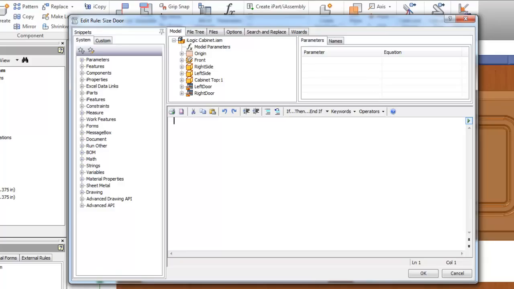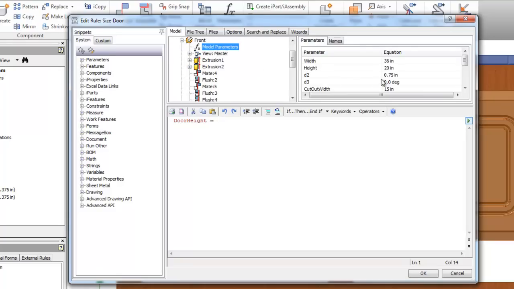So I need to create two criteria here. We'll call it door height, and our door height is going to be equal to, inside the cabinet front, there are model parameters called width and height for the cutouts. So here, door height, there is a cutout height. So I went into the front, reached into its model parameters, and grabbed the front cutout height.